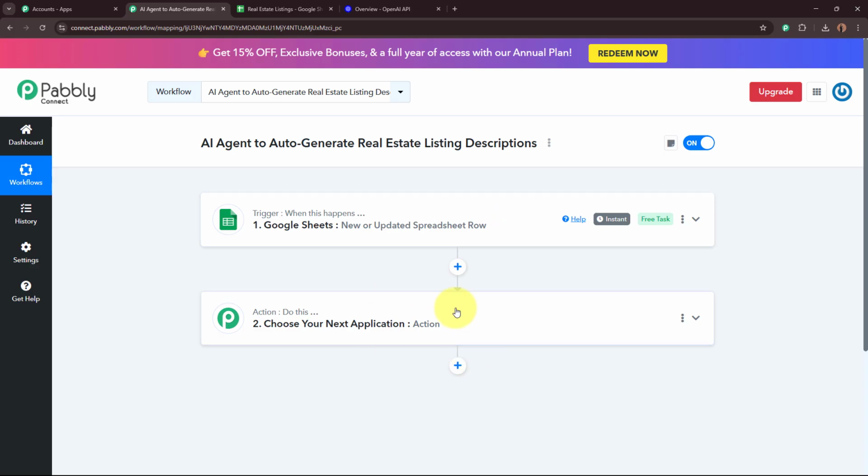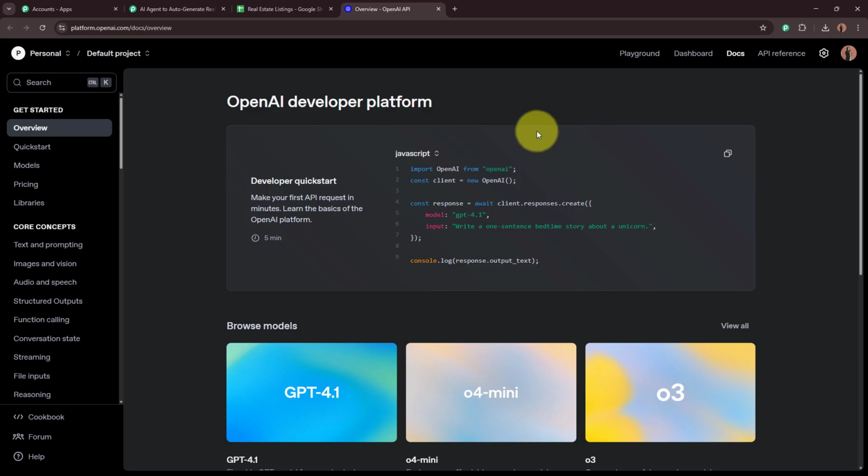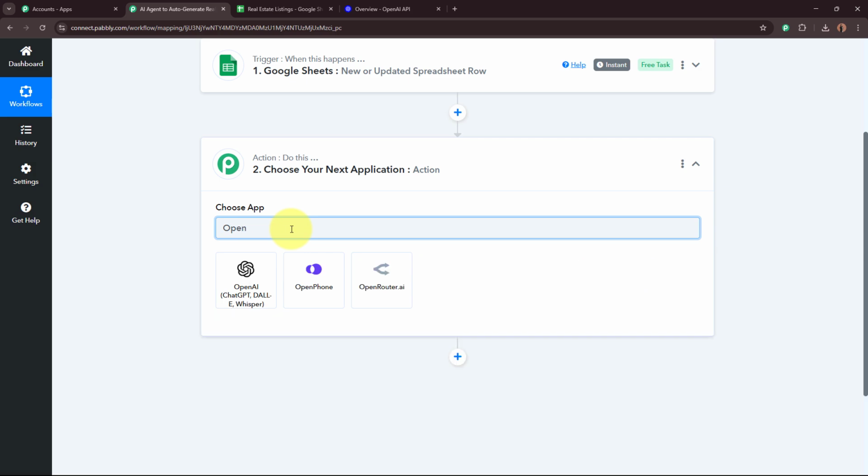After setting up our trigger step, we need to set up our action step. And now what I'm going to do is, using all these details, I'm going to use an AI agent to generate the description of this property listing. For the AI agent, I'm using OpenAI. If you want to use any other AI platforms like Google Gemini or other platforms, you can definitely select that according to your requirement. For the action application over here, I'm going to select OpenAI right here.